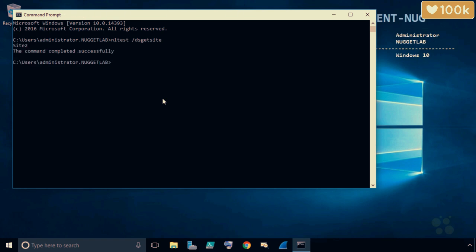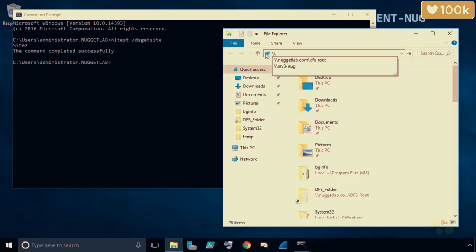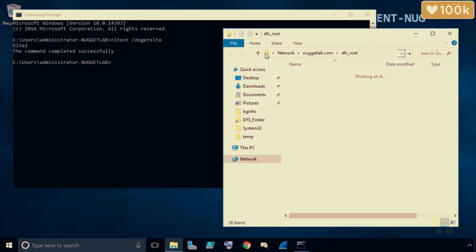So the client believes it's in site 2. So if it makes a request to that namespace resource, we should be directed to the resource in site 2. So to test that, let's click on File Explorer, and we'll put in the path of nuggetlab.com\dfs_root, and then we'll click on dfsx, and lo and behold, there's the file on server 2.